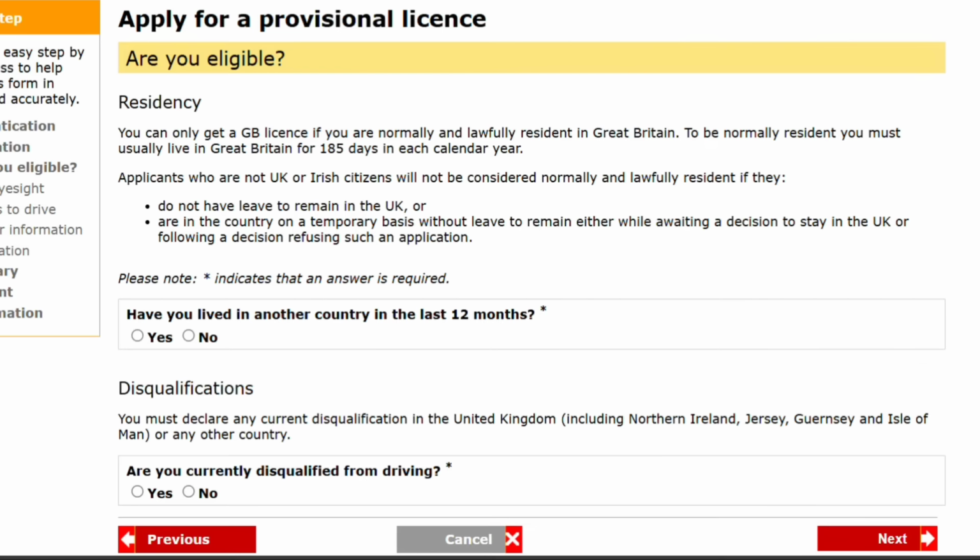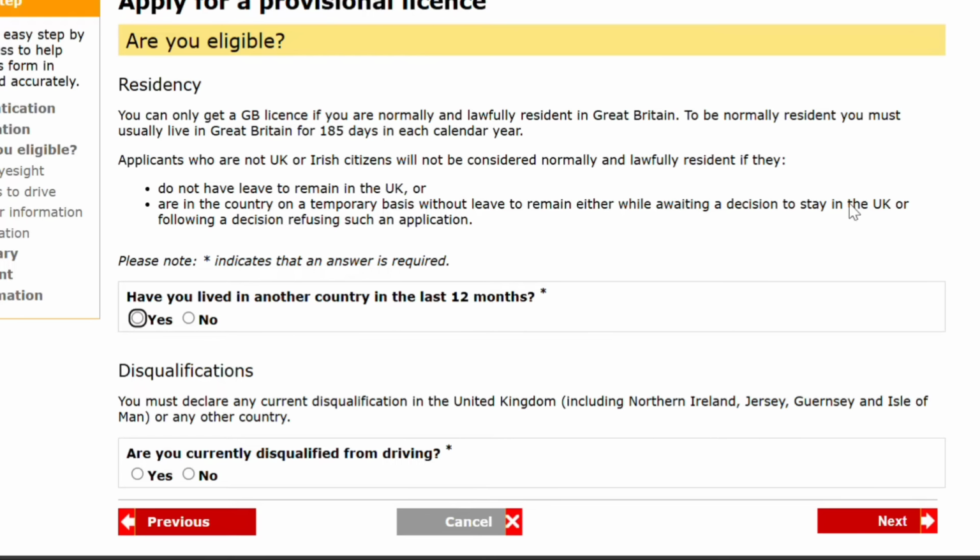Here they will ask you, have you lived in another country in the last 12 months? If yes, then yes. If no, then no. And they will ask you if you are currently disqualified from driving or not. Obviously, because you're applying for it, I assume no, so you select no here.